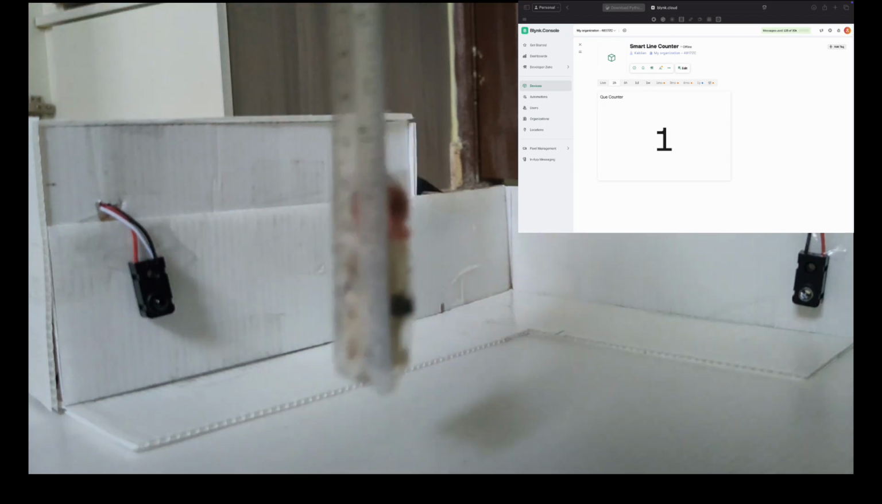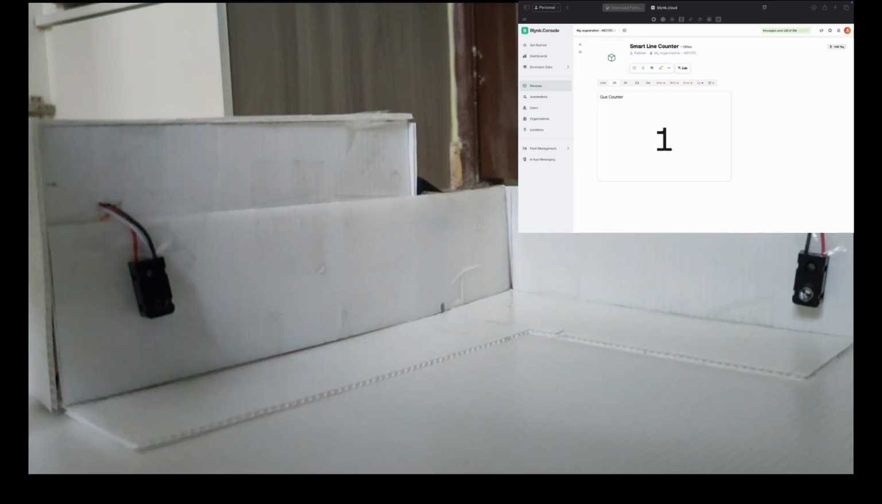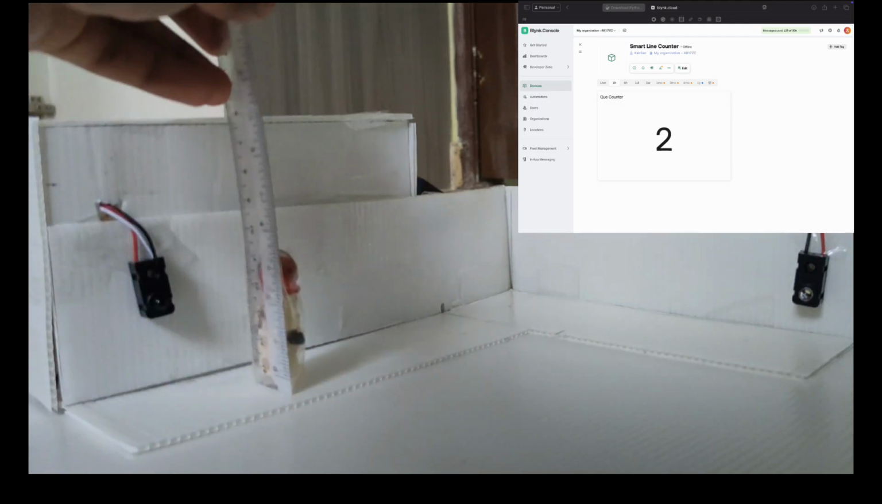Let's say a second person goes through the line. So the data displayed will change to 2.